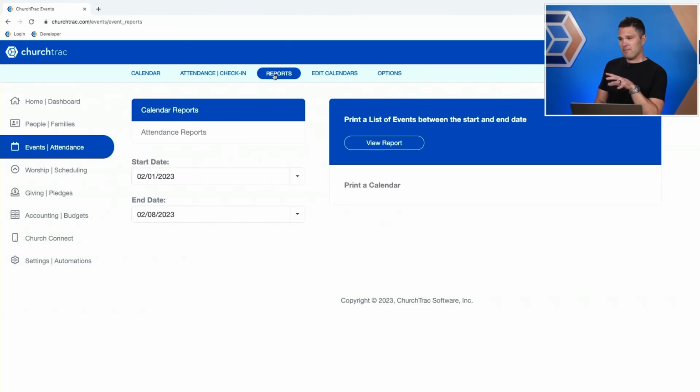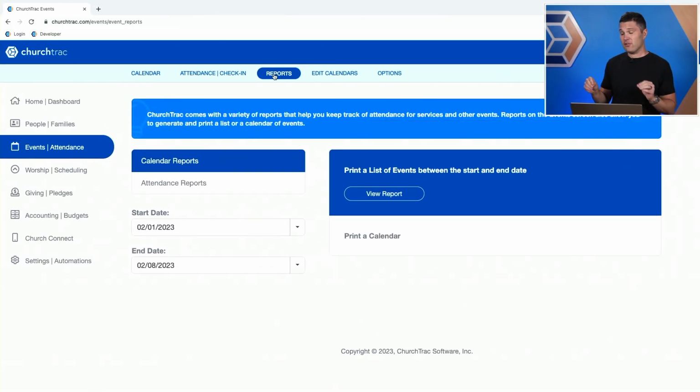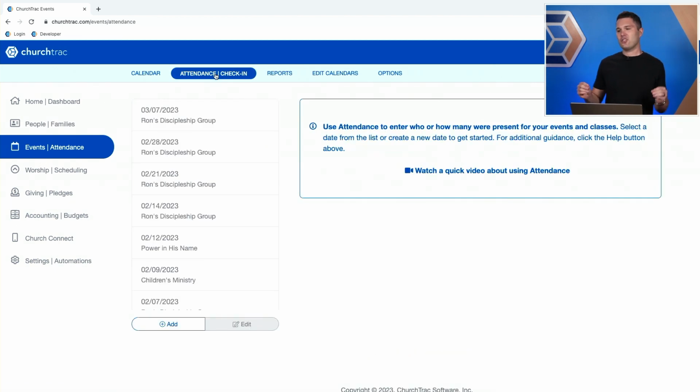So the other areas of the software, still in that overview part, we have this reports tab that I mentioned. We'll dive more into reports, but I just want you to know that when you're on the event screen, you click that reports tab. That's where all the reports are going to be. And when you're dealing with attendance and check-in, this is where you want to create those events.